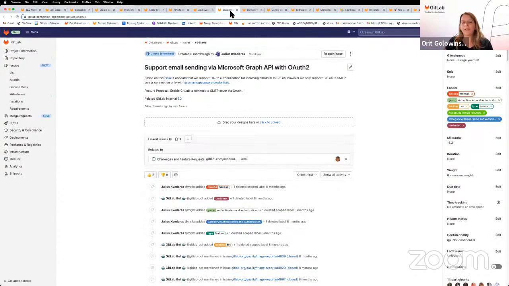The group authentication and authorization are going to be working on two initiatives, including security and performance improvements, which is supporting email sending via Microsoft Graph API with OAuth 2. So Microsoft has announced that they're going to be deprecating the basic authentication for SMTP. So we will upgrade our authentication to OAuth for outgoing emails to support this.